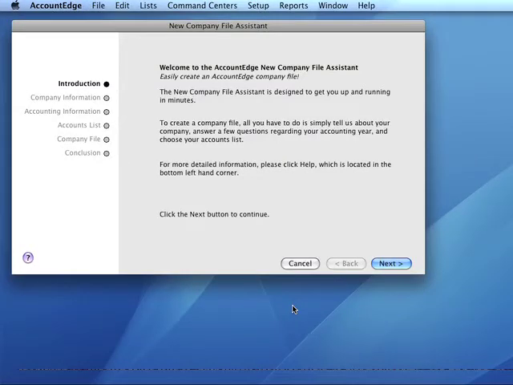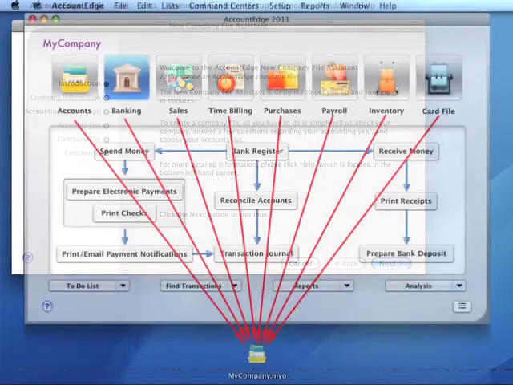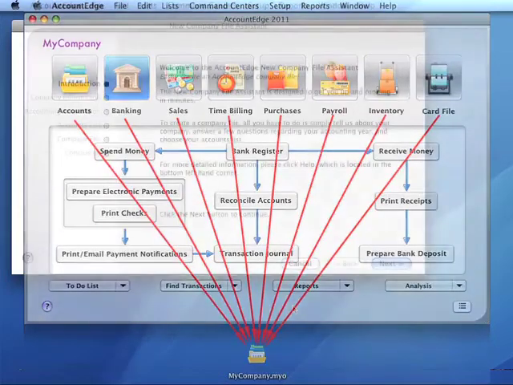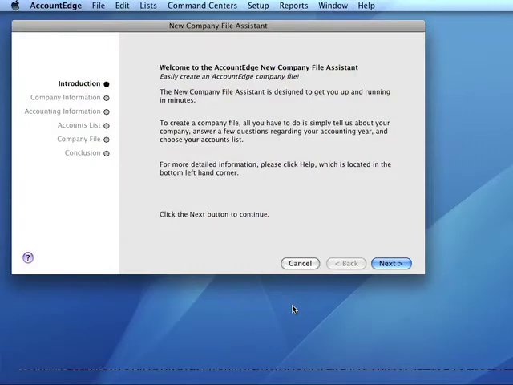AccountEdge New Company File. New Company File Creation Introduction. In AccountEdge and AccountEdge Basic, all transactions are stored in a company file. All sales, purchases, disbursements, receipts, inventory, and payroll information, all transactions are stored in a company file. We could have more than one company file, and each file would contain the transactions of a different company.